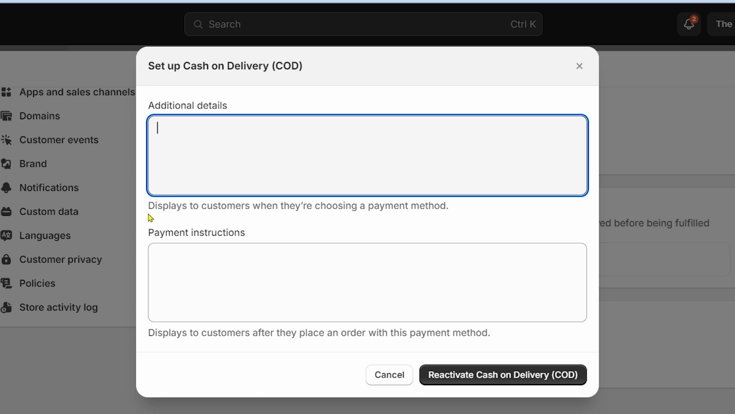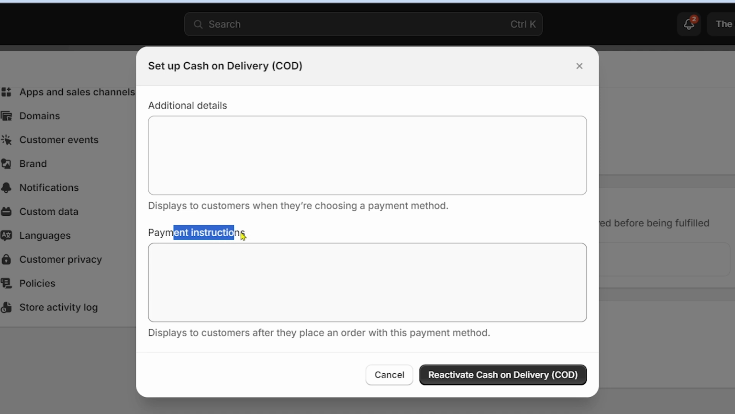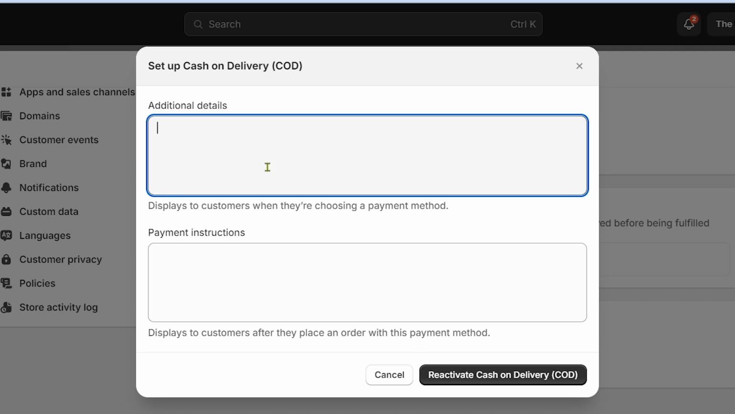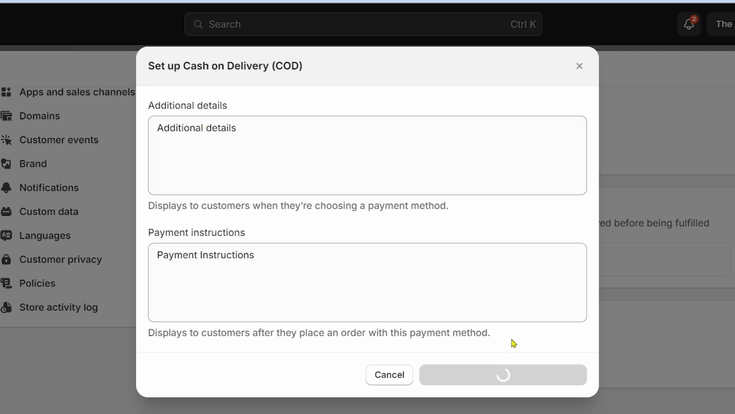This is definitely optional. So this is the message that is going to be displayed to customers when they're choosing a payment method. You also have here payment instructions. You can definitely put some things in here. So I'm going to put here, say for example, additional details. I'm just going to show you what this is. And the other one, payment instructions. All right, and then I'm going to activate this one.